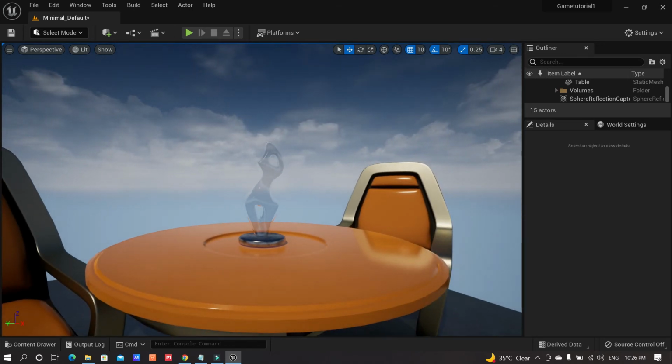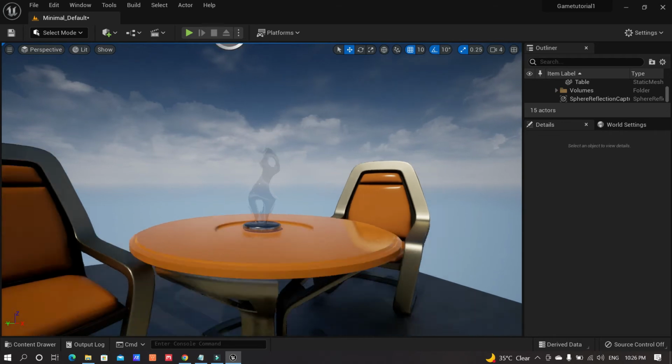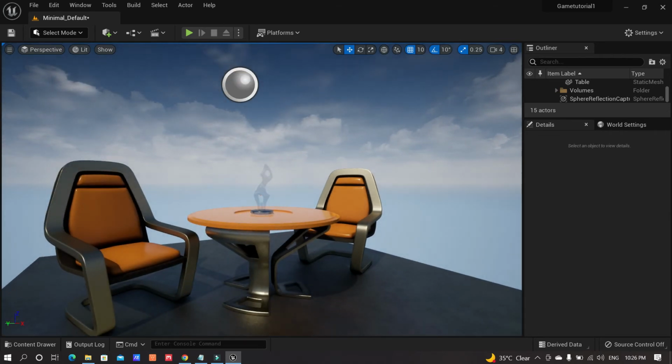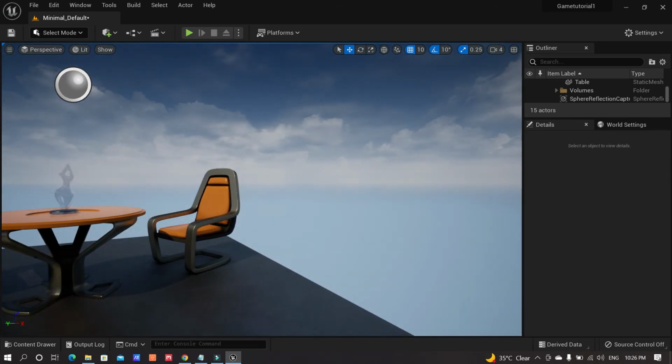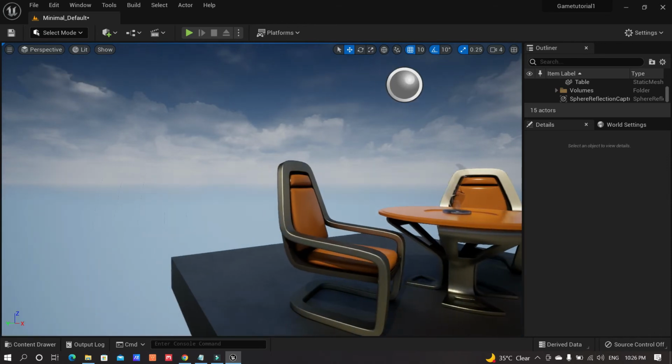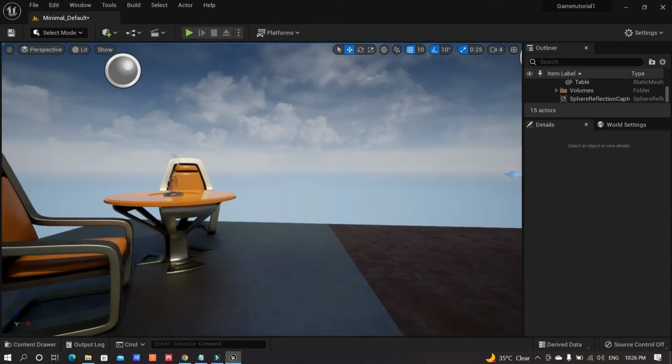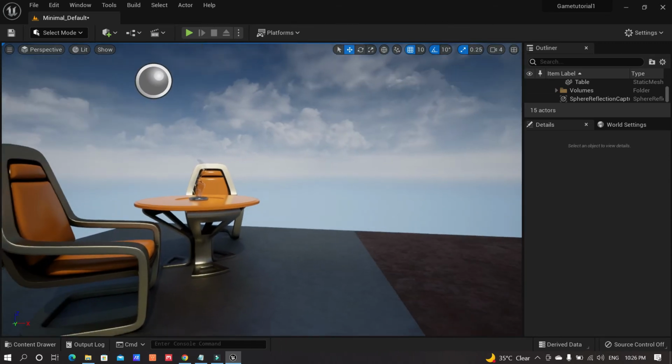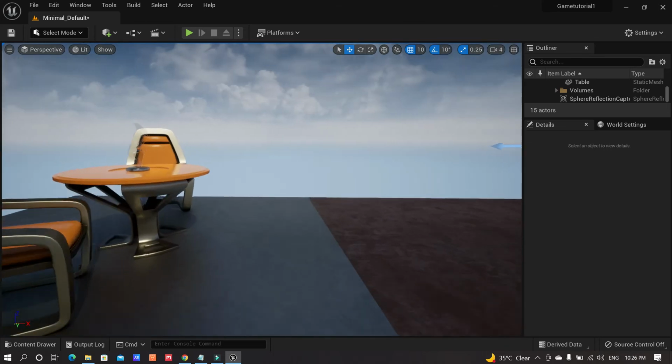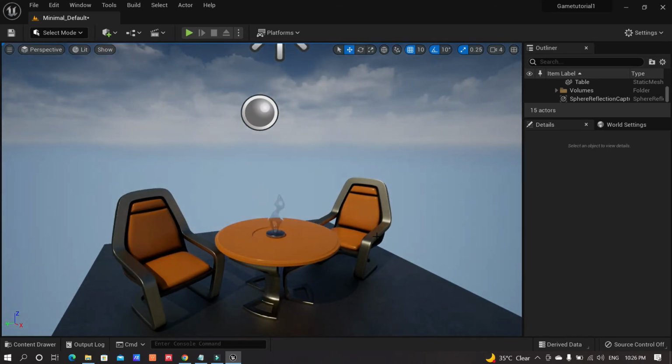S, and make sure that you have clicked your right mouse button itself, and if you press S, you will go back. D for right, A for left, and then you can easily move your mouse freely and look around and see whatever view you want to see of your particular scene itself.